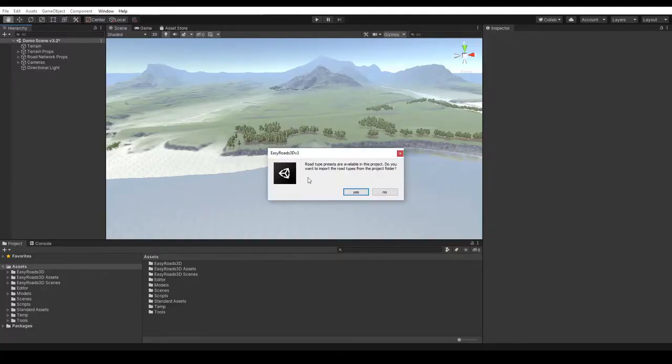We will also be asked if we want to import all the road types that are available in the project. Because you may not use all road types in every scene, we have the same option as for side objects. When you select Yes, both individual road types and side objects can always be removed from the scene in a later stage.